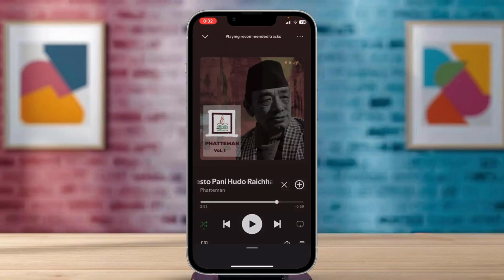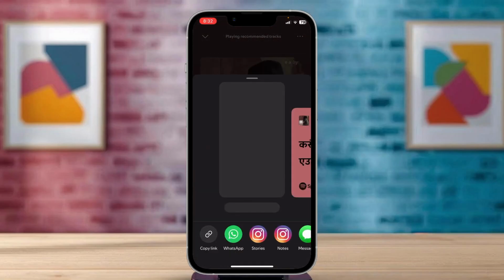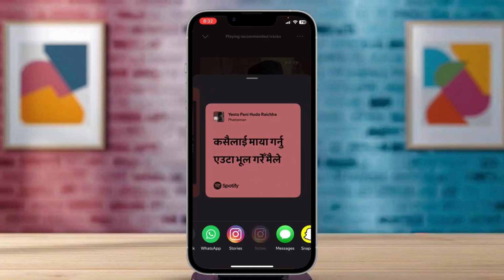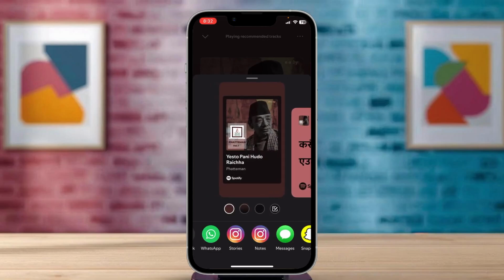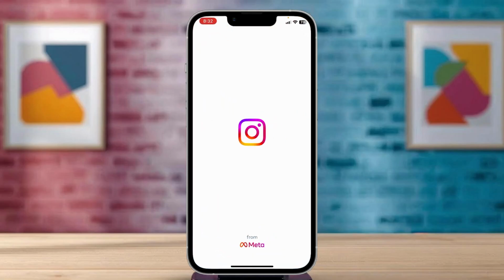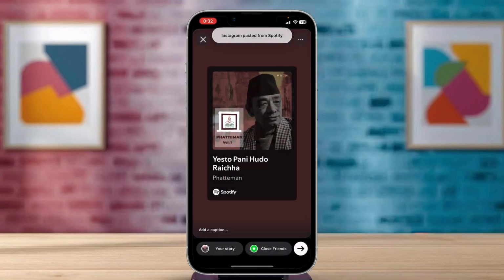tap on share. After you tap on share, you can select story or note from the Instagram right there. You can select what type you want to send as well. So I'll just select stories and then open. After that, it will open up my story.